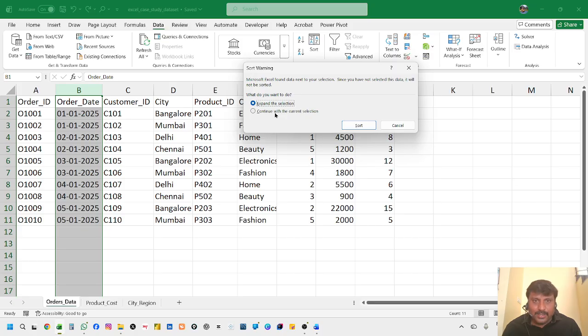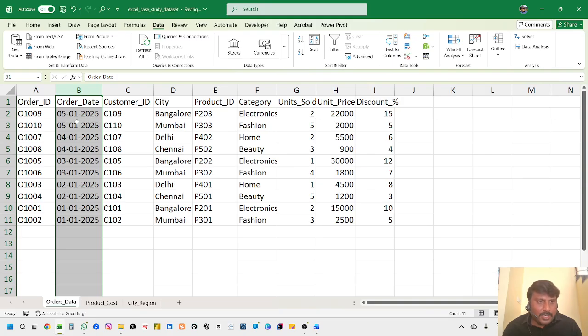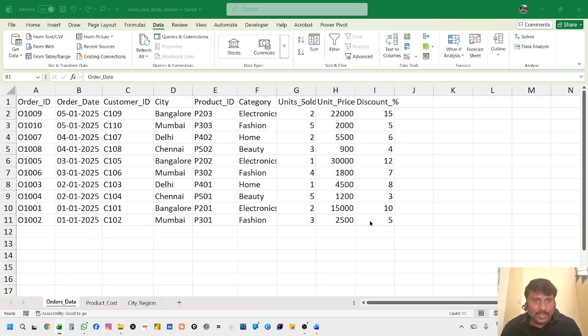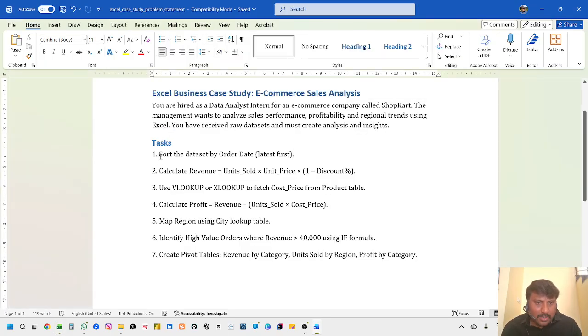As a data analyst, we know that with respect to the date, all other fields also have to be sorted for analyzing the data. So I usually go by expand the selection. Click sort. You can see that with respect to the date, all other fields have been sorted, so our first task is completed. Let me mark it out. Our first task is successfully completed.